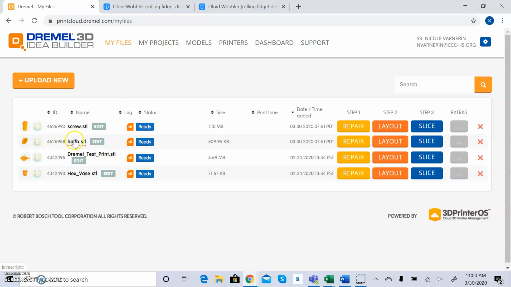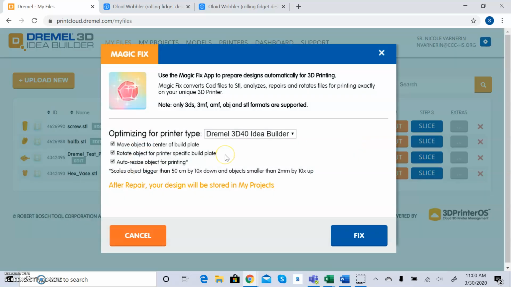We have a screw, half B, and half A is in there as well, but I already did something with it. So the first thing you want to do is you're going to repair your files. So we're going to click repair on half B here. And repairing, I don't know that it's necessary, but I like to do it because it just kind of prepares the files for printing and makes sure it's optimized.